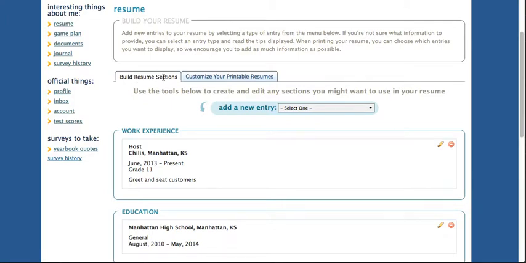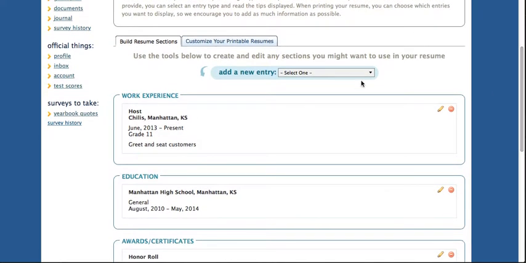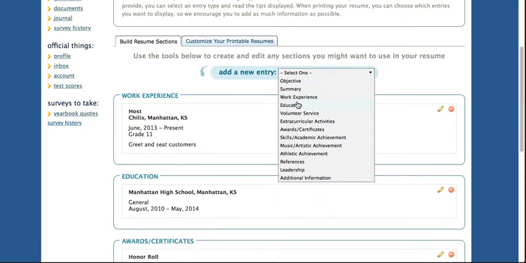So the first part is building their resume sections. So this is where they can add all of the information that's relevant to them that they would want to place on a resume. So some students may not have all of these areas, and that's okay. They would need to add to the areas that are relevant to them.